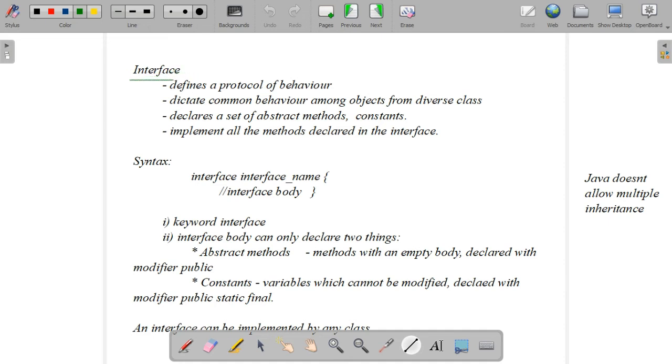Interface means it defines a protocol of behavior. That is, it dictates common behavior among objects from diverse classes. It declares a set of abstract methods and constants. Just now we discussed that. That's a particular rule of behavior. Some rules will be there for how the common behavior among objects from different classes works. That's all indicated as interface.